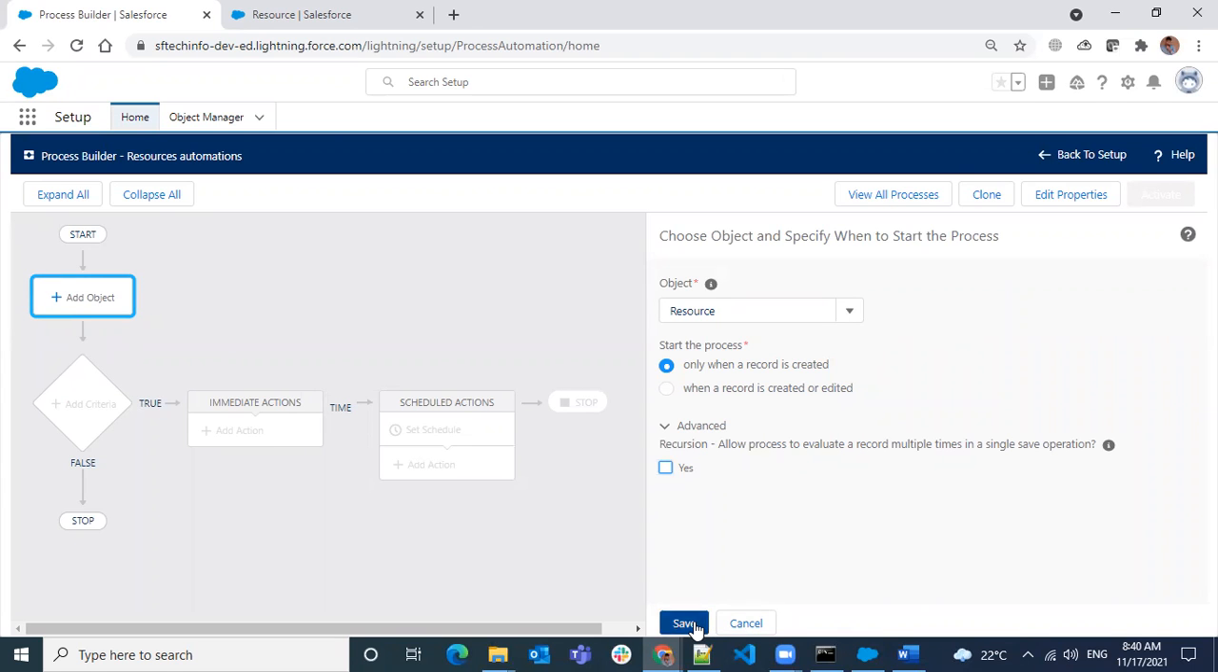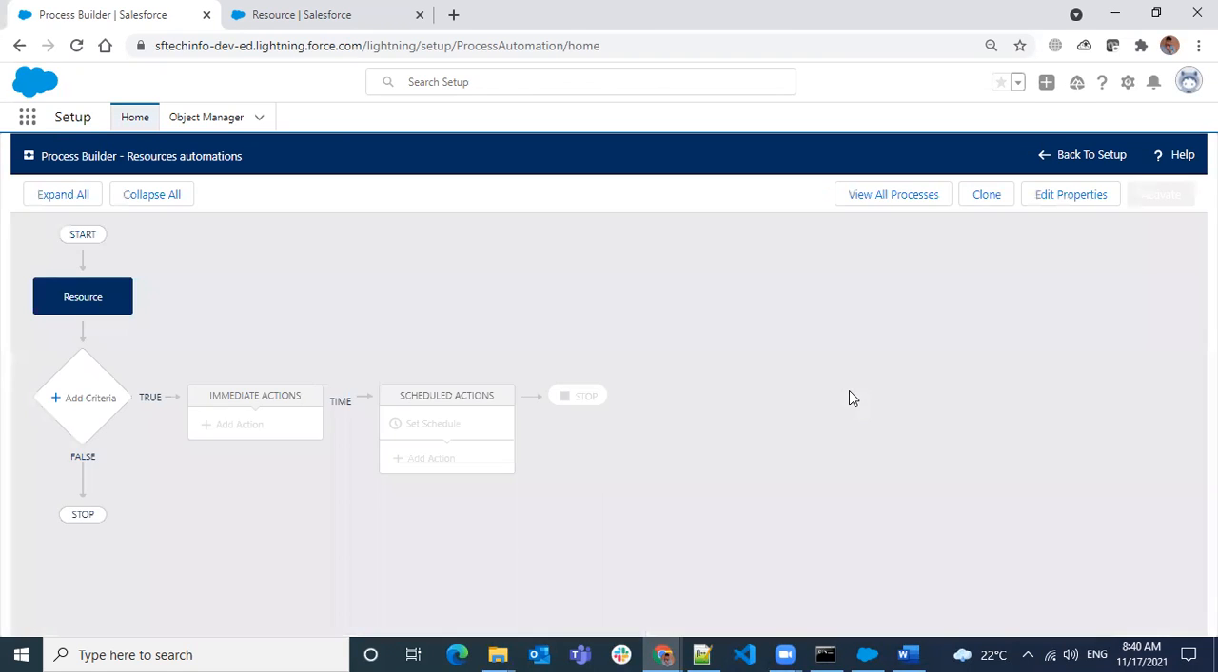I hope it's clear so far. Once you select the object, you have a criteria here, and you can see what all the immediate actions are. What are all the time-based actions? You can add them here.